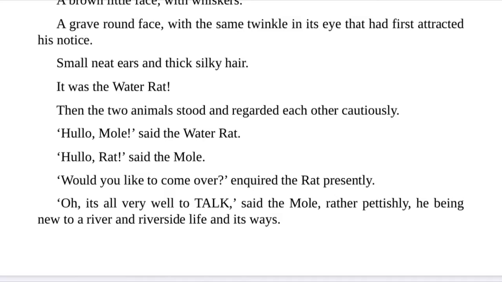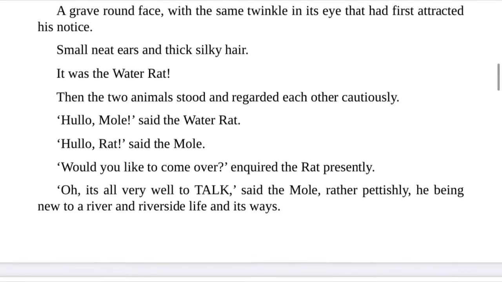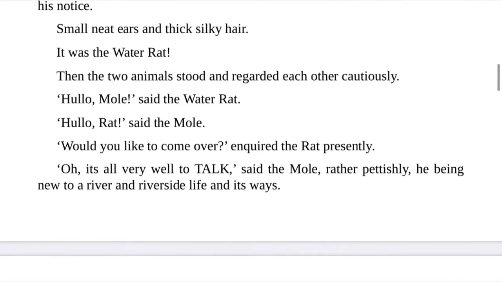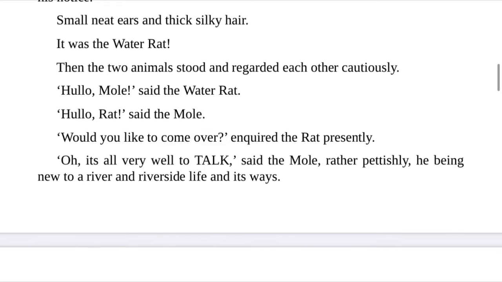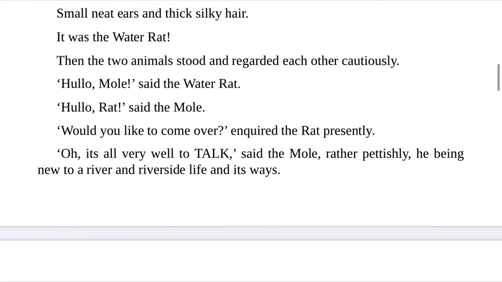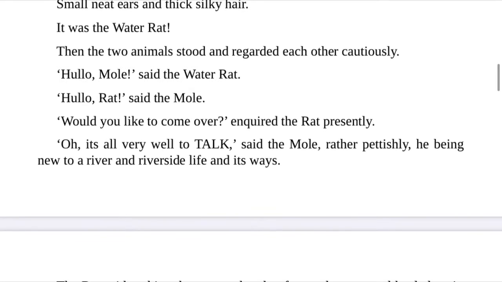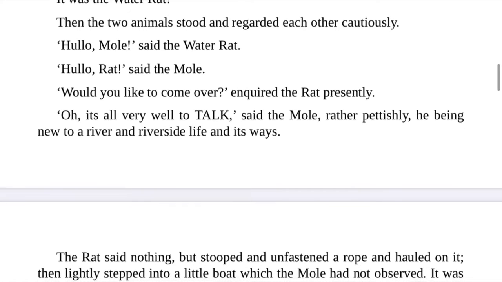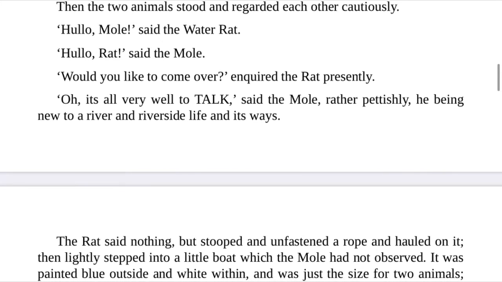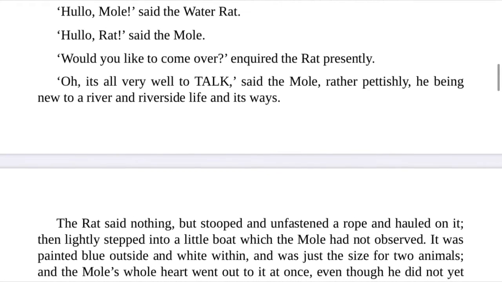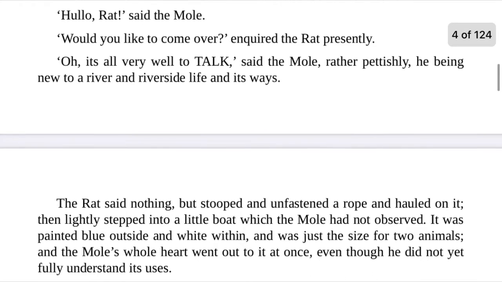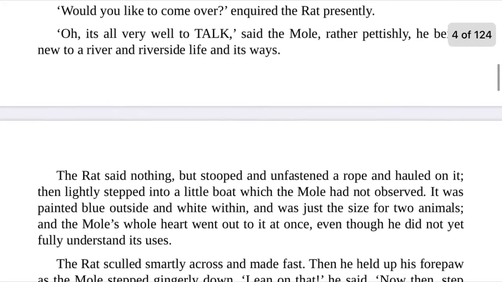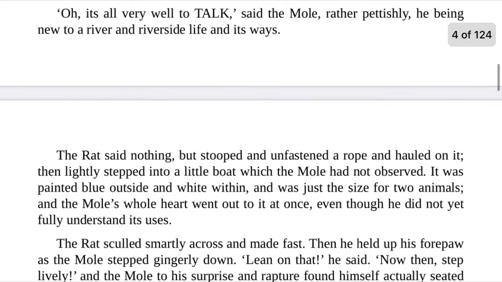It was the water rat. Then the two animals stood and regarded each other cautiously. "Hello, Mole," said the water rat. "Hello, Rat," said the Mole. "Would you like to come over here?" inquired Rat presently. "It's all very well to talk," said the mole, rather pettishly. He began anew to the river and riverside lifestyle and its ways. The rat said nothing, but stopped and unfastened the rope and haul on it. Then lightly stepped into the little boat which Rat had not observed. It was painted blue on the outside and white within, and was just the size for two animals.